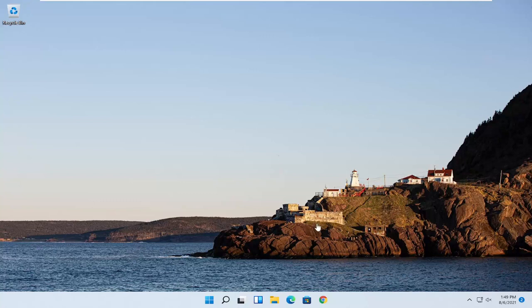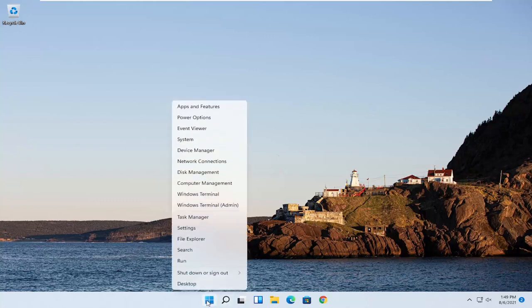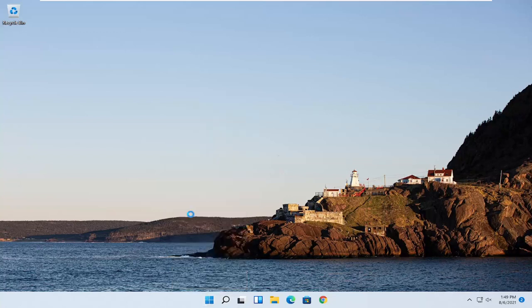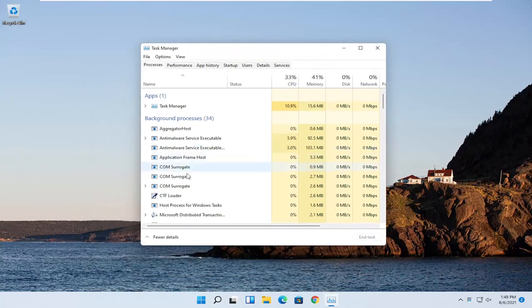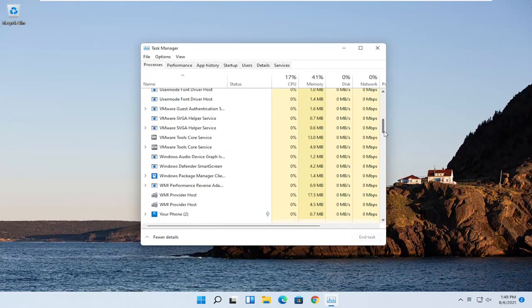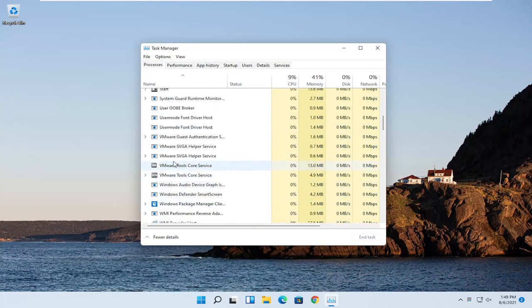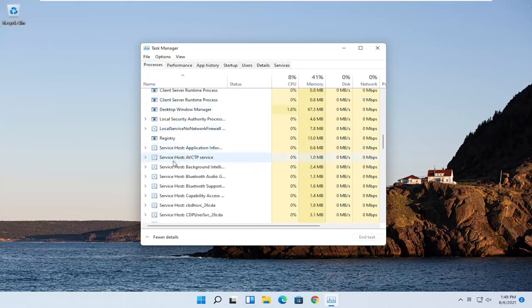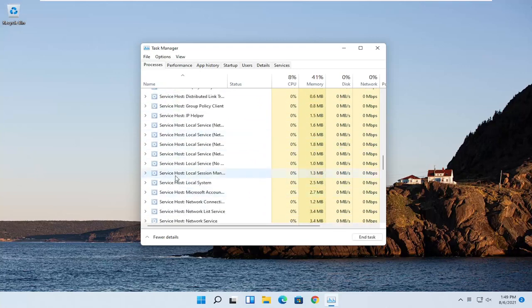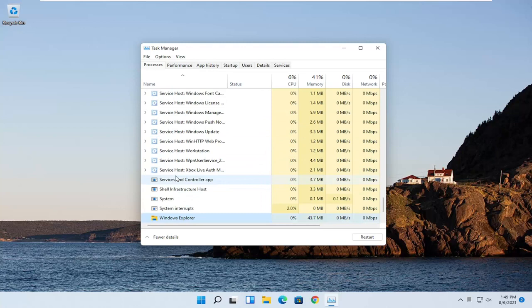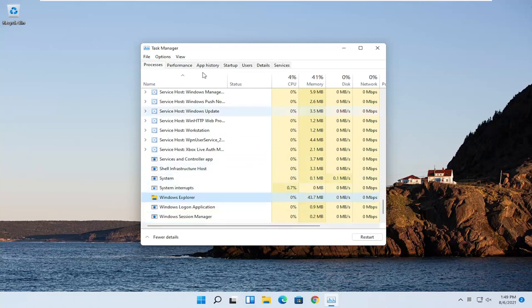So we're going to start off by just right-clicking on the Windows Start button, and you want to go ahead and select where it says Task Manager. Go ahead and left-click on that. You want to locate Windows Explorer on this list. You can actually just start typing for it, or you can search for it by clicking on one of these random items in here and just start searching for Windows Explorer. If you just start typing it in, it should come up.